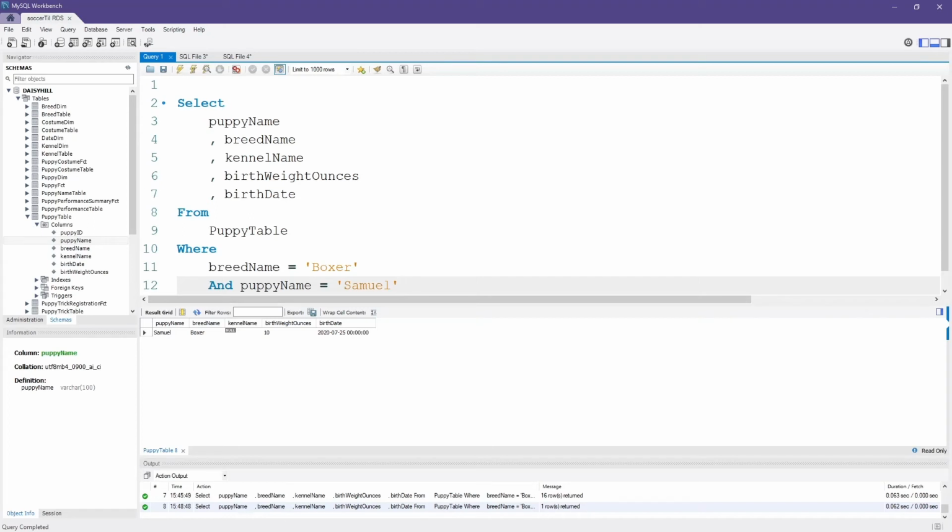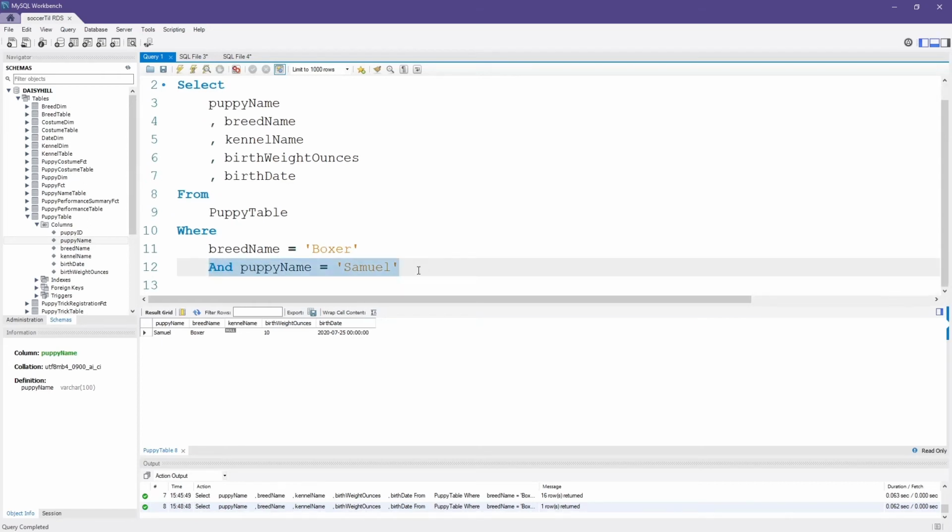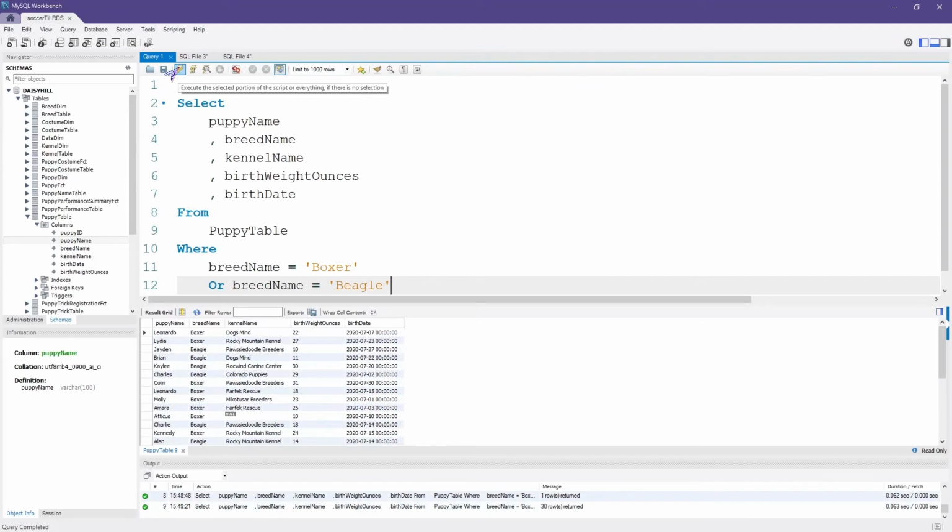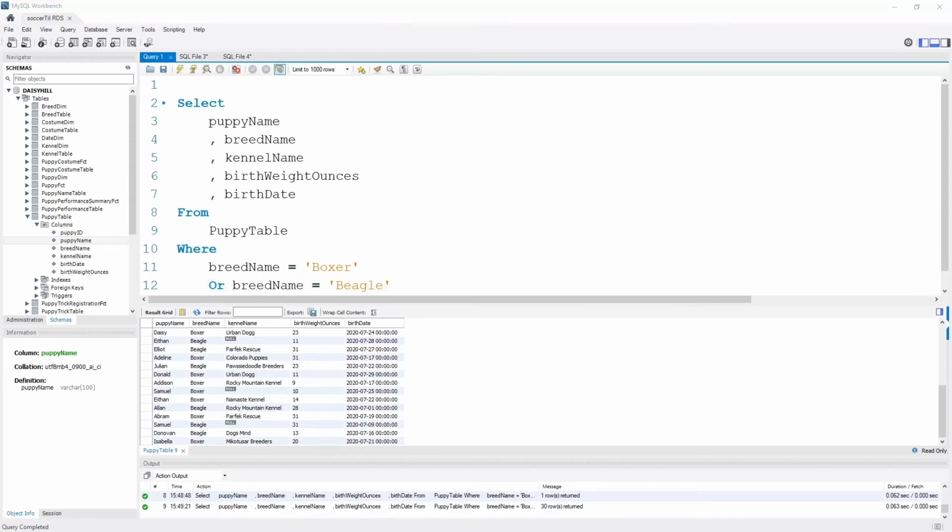If I want to see boxers and beagles, that's an English way of talking about an or. So if the breed name is boxer or the breed name is equal to beagle, then return me the records. In this case, you'll see all of the boxers and all of the beagles in my output.